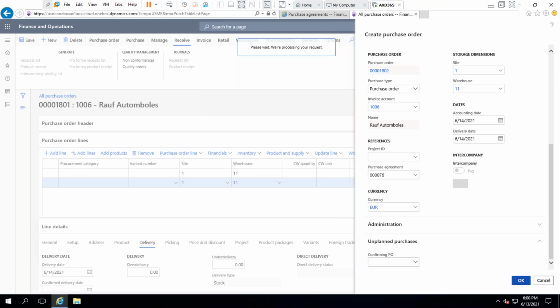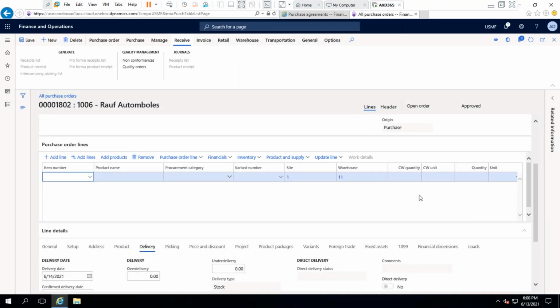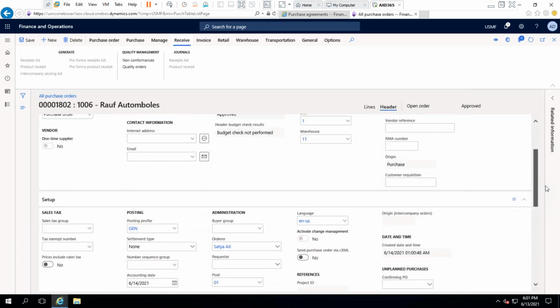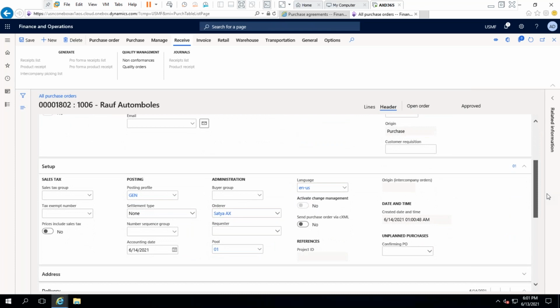I mean to say, if it is missed by mistake, I'm not able to find it. But let me verify in the header level whether the mapping is possible or not. Give me a second. Let me verify that scenario also. But it will be captured, because while creating a purchase order, we have selected this agreement. Let me verify whether this agreement number is available here or not.